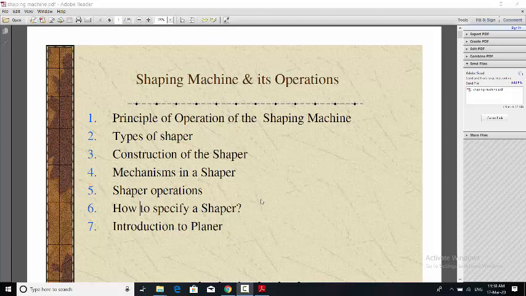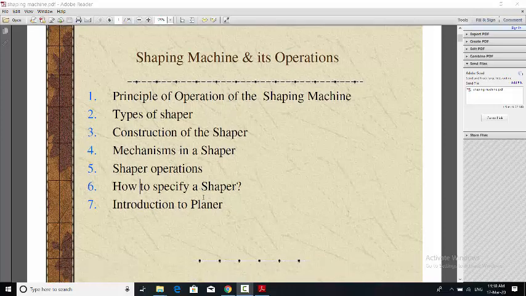The contents are: principle of operation of the shaping machine, the different types of shapers, construction of a shaper, the different mechanisms that we are using in the shaping machine, shaper operations, how to specify a shaper machine, and an introduction to the planer.